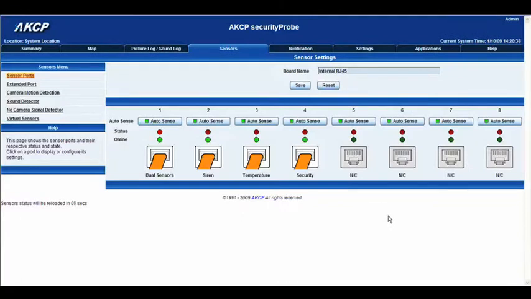Today we're going to be having a look at the security sensor inside the AKCP Security Probe web interface. Now if you're not familiar with the security sensor, this is the sensor that you often see on doors and windows, which is two magnetic blocks. When the magnetic link is broken, obviously an alarm will sound. That's just one of the uses for it. So let's go right ahead, jump in and have a look at the security sensor.